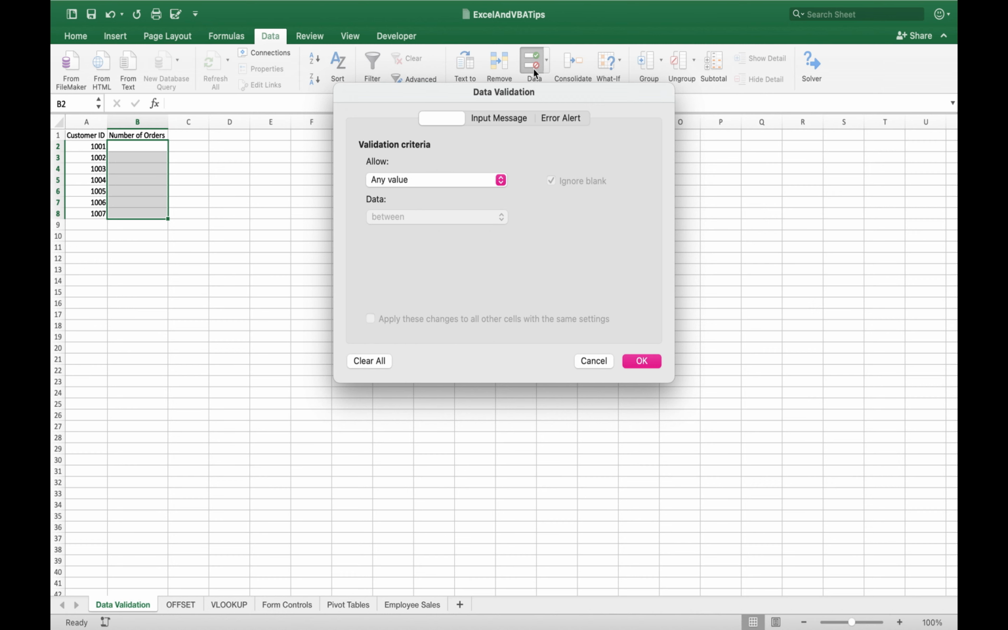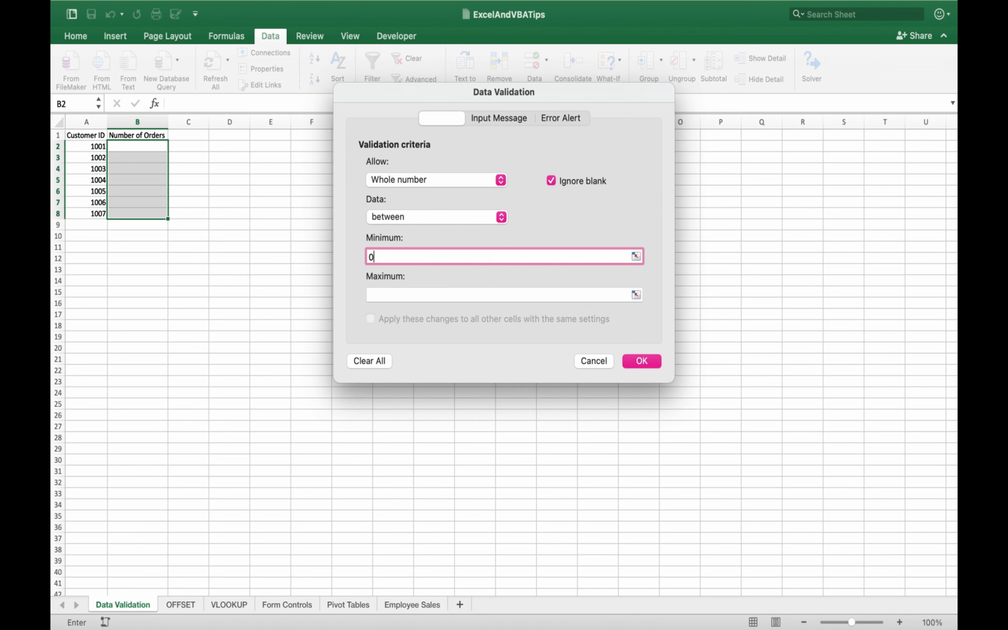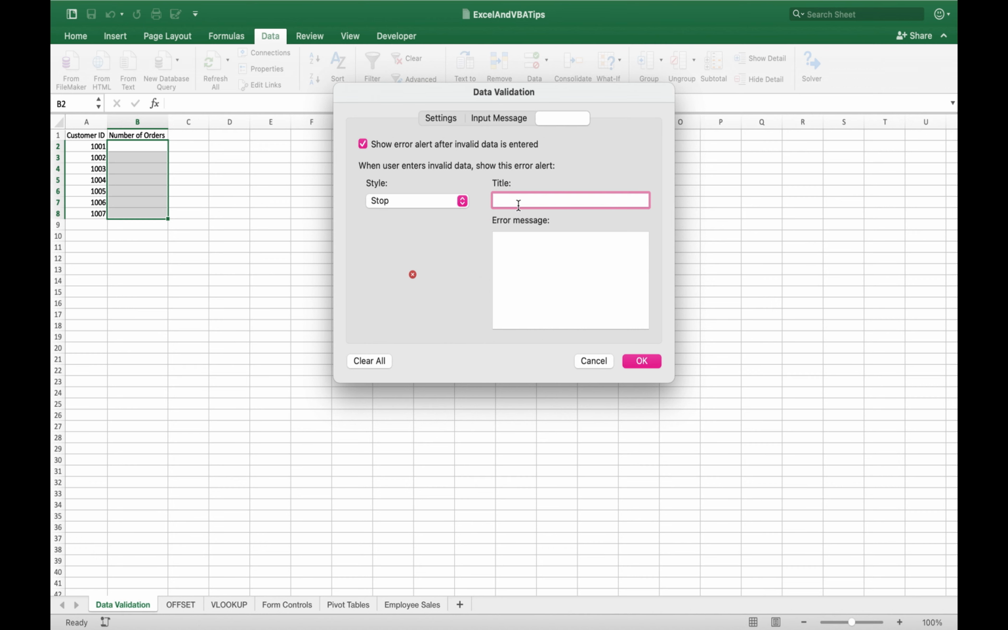message. So for this example, we're restricting the number of orders to be a positive integer. So for allow, we're going to change this to whole number, and we can make a minimum of 0 and a maximum of 1000, which is just a super high number that is not going to be hit for this example. Then we can also add an error alert.